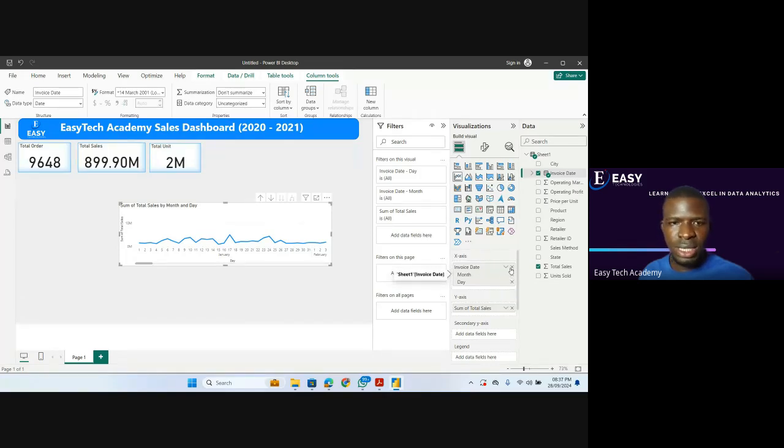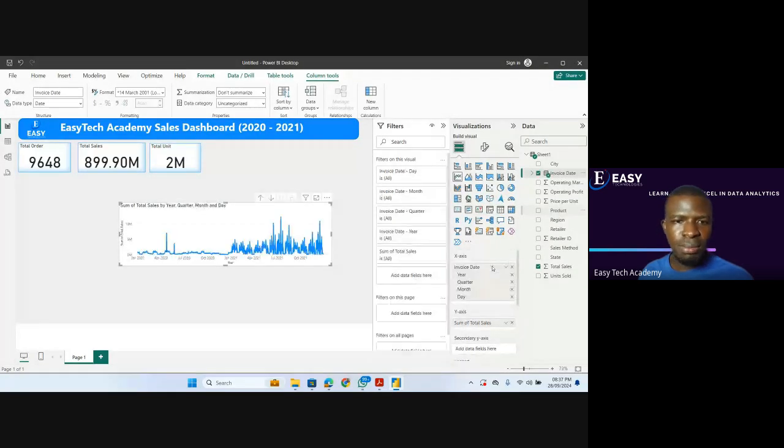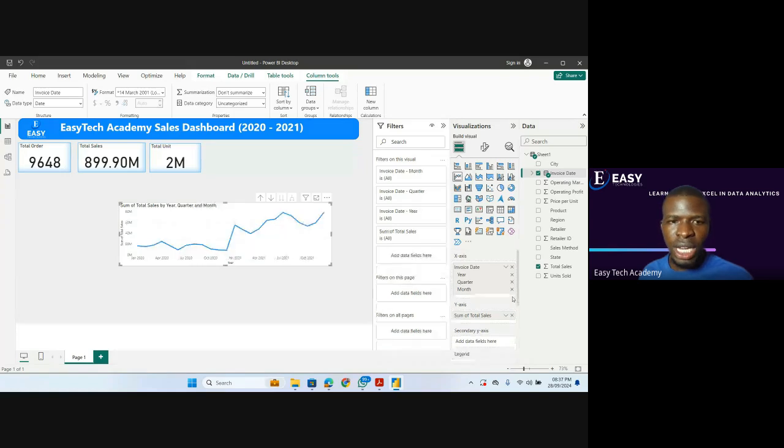So then it comes to this. So we can have the monthly sales. Okay, let me drag in my invoice date. Good. Let me remove the day. This is not what I want. Let me remove the quarter.